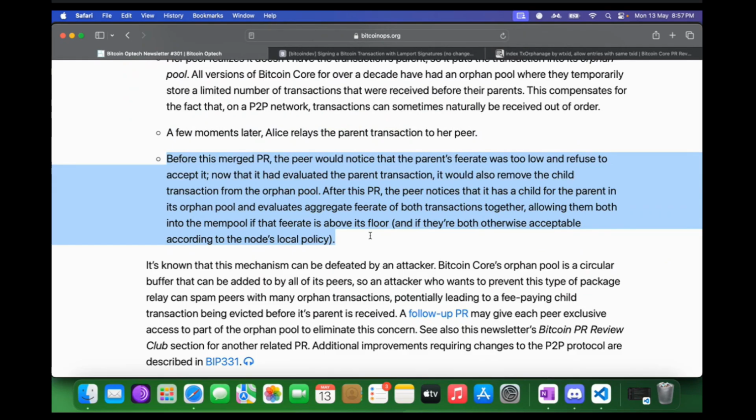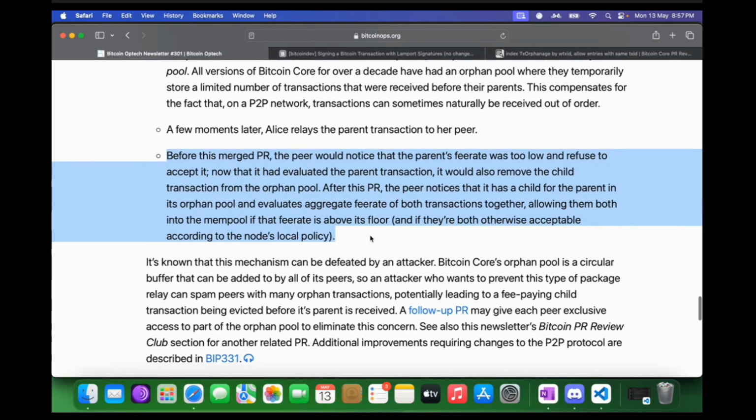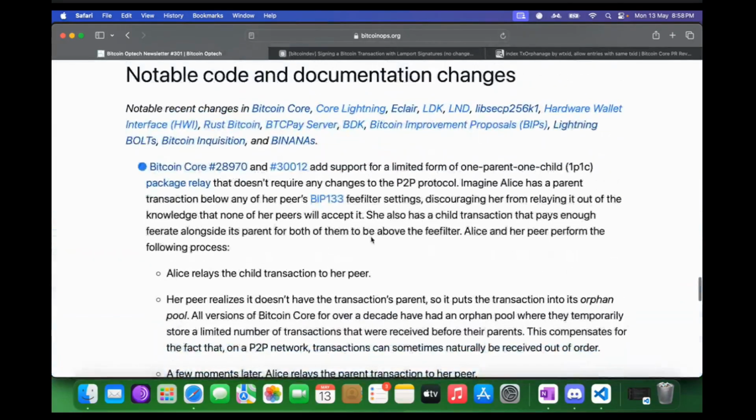After this PR, the peer notices that it has a child for the parent in its orphan pool and evaluates the aggregate fee rate of both transactions together, allowing them both into the mempool if that fee rate is above its floor, and if they're both otherwise acceptable according to the node's local policy. So this basically, I feel, is an amalgamation of a lot of things that we've covered today.